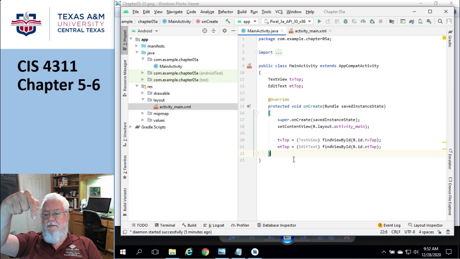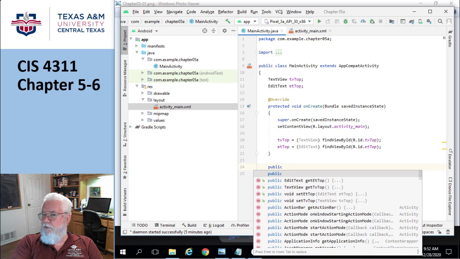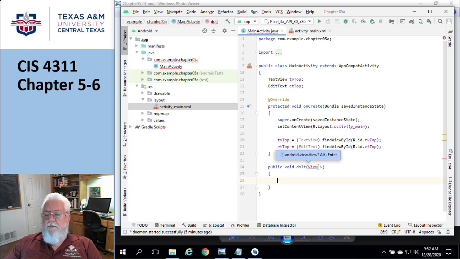So the method's going to have to be inside the class, but outside of onCreate. And we've done this before, so this should be automatic. Public void, what did I call it? Do it. And it takes a view as an argument, okay? And of course, it's never heard of view before, so we have to click here and then tell it to fix it for us. So I import the class view.